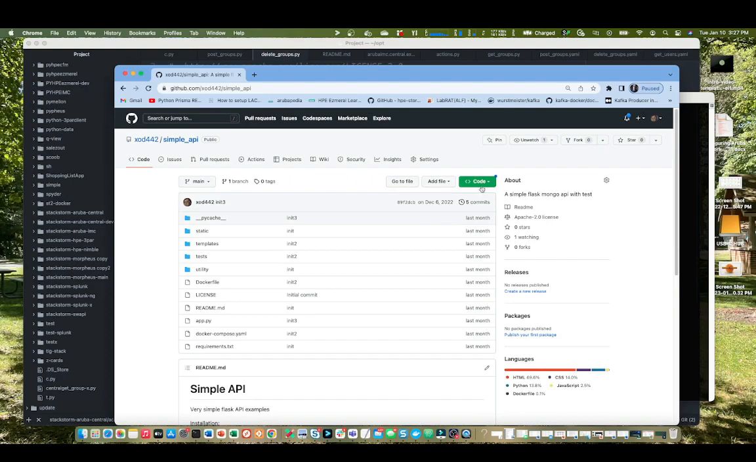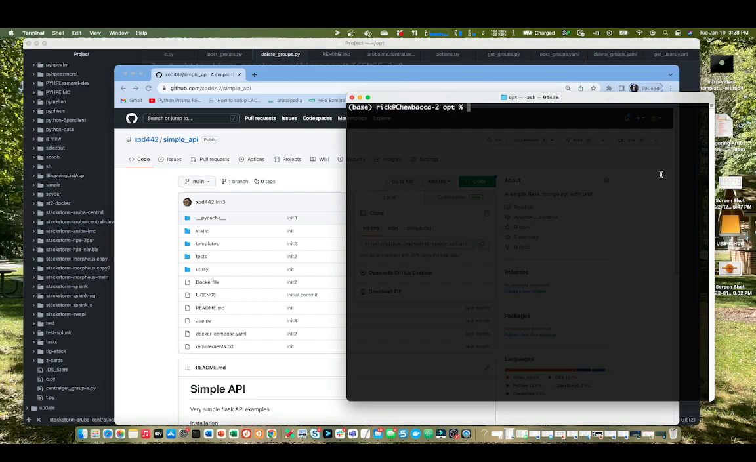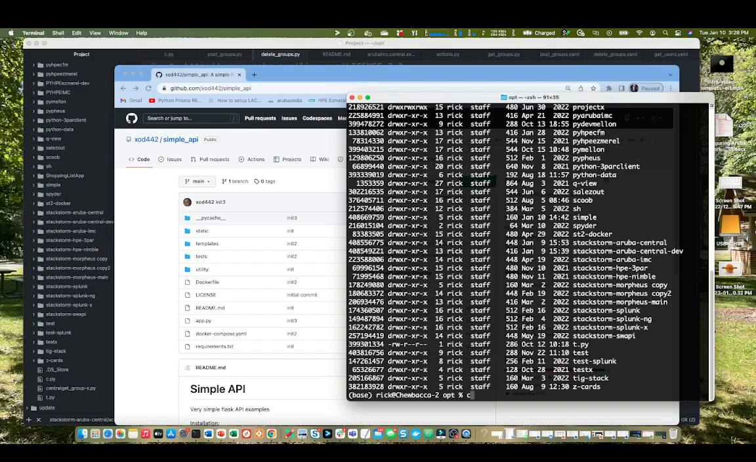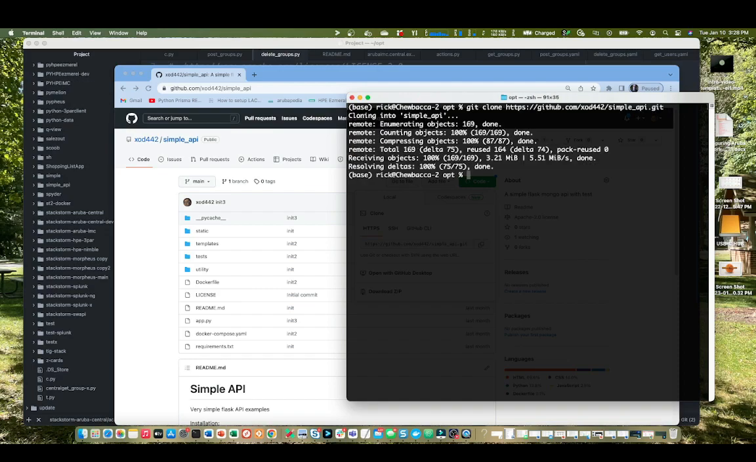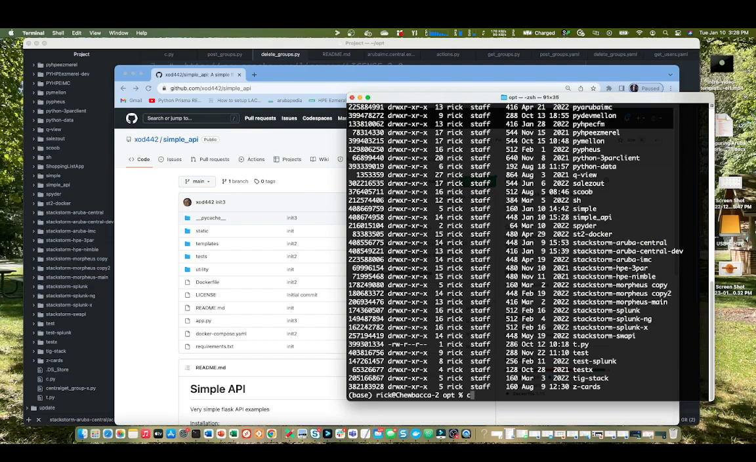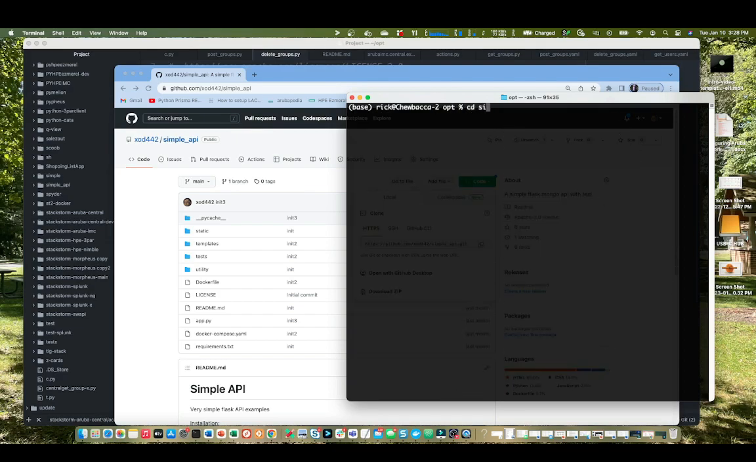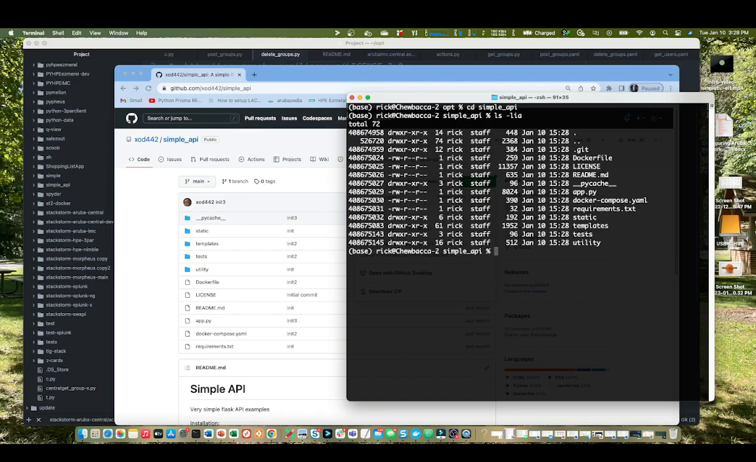So if I come up to code, and I grab this, I copied the link, and now I'm in my op directory. You can see here, this is where we do all of our development, right? So I'm in there, I know where it's at, and I'm going to git clone that repo. It's going to clone the repo, and if I change directory into simple API and say ls -la here, you can see these are the files that were in the simple API.